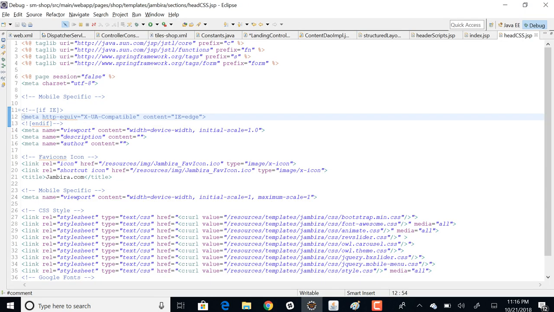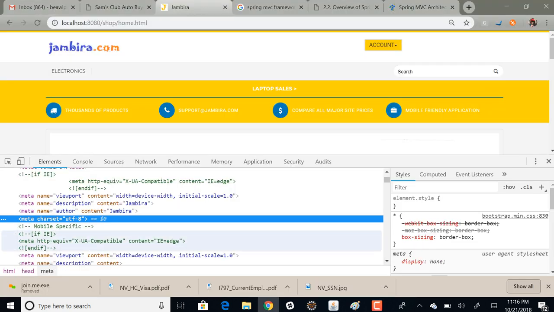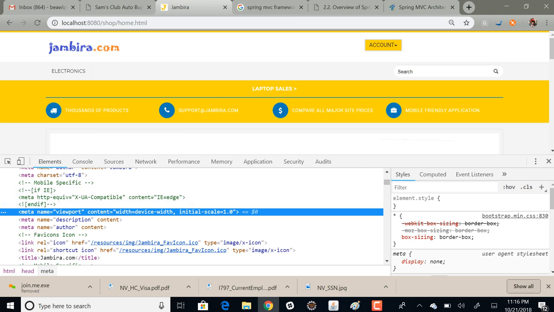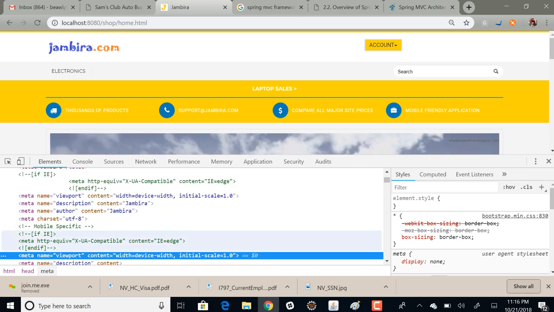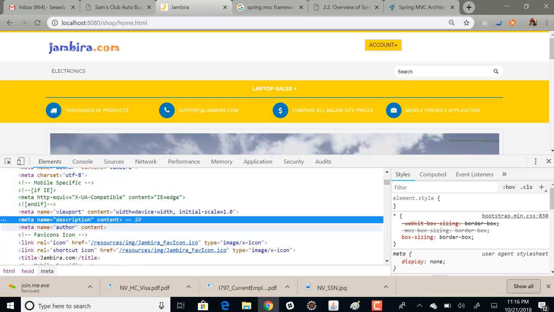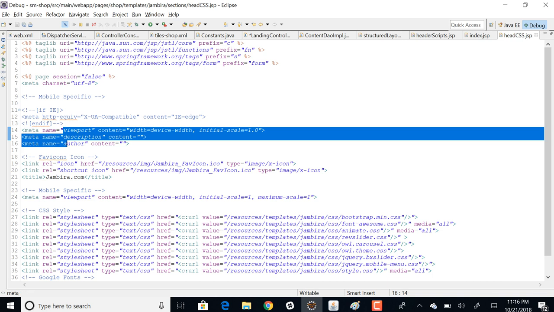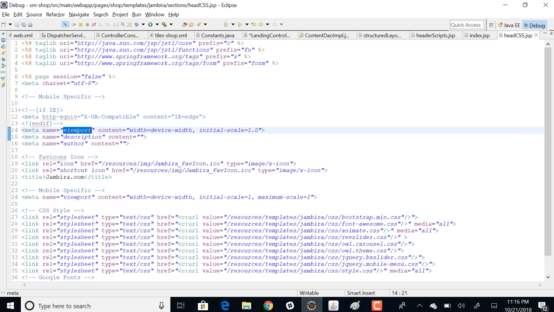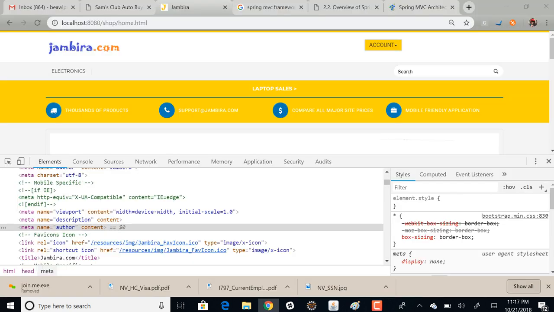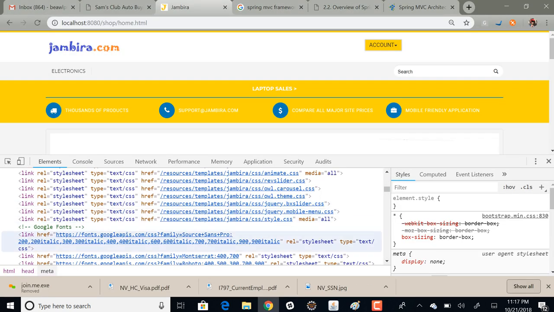Which is nothing but meta characters. All this piece of code will be rendered over here. So that's what is happening here. Import, description, author, all these things are rendered. Maybe we need to redesign, because we should not have many meta tags with the same keys and names. So we may need to delete from one place, but this is how it is happening. So the header css will be loaded.